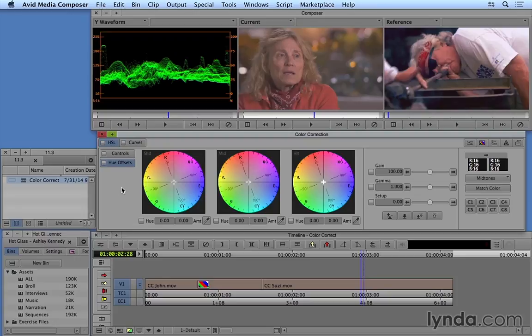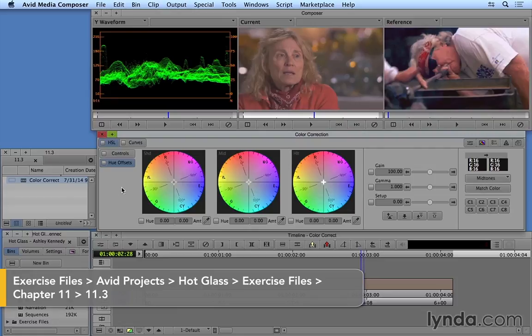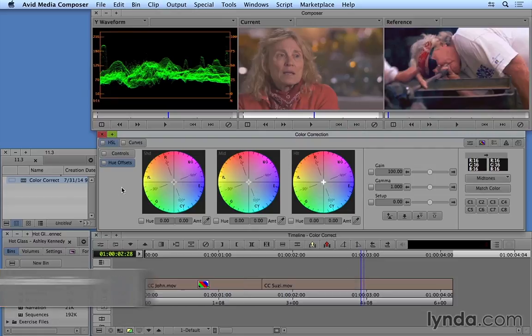Okay, so we've learned how to go through the color correction workflow. We really dissected each part of the process in the last movie, and in this movie, we'll go much faster so you can see the changes take place in real time.